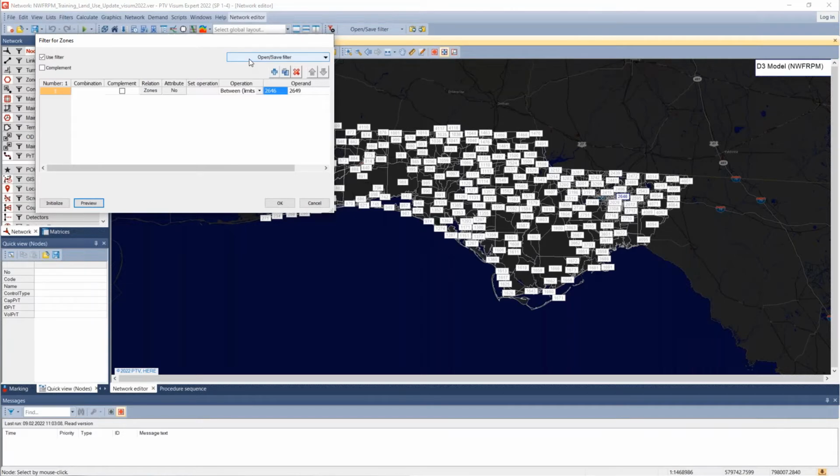Open and Save Filter. I'm going to use this drop down. And we can save a new filter file. Now, I've already saved mine on my local desktop, but we can hit this Save as a New Filter File, and I'm going to say training underscore actual zones. So you'll just type in the name of the filter file that you want up above, and you'll click this green checkbox, and that will save it.